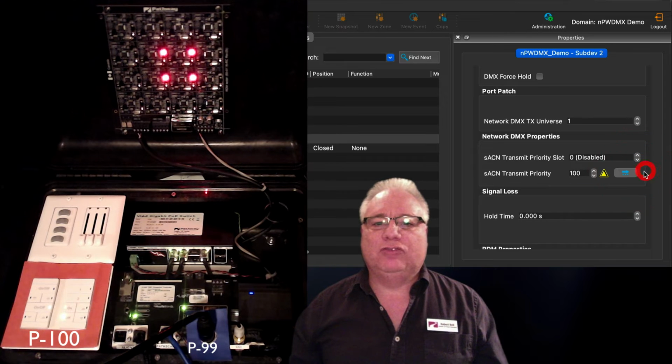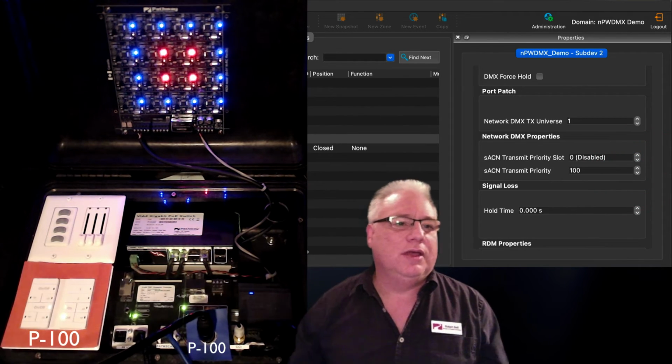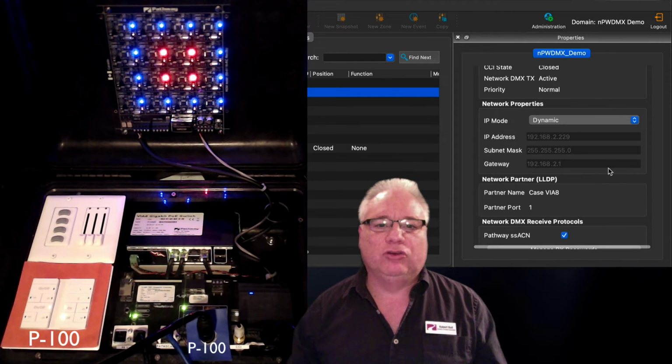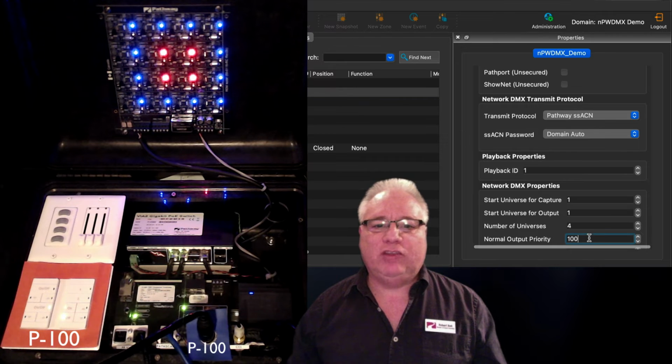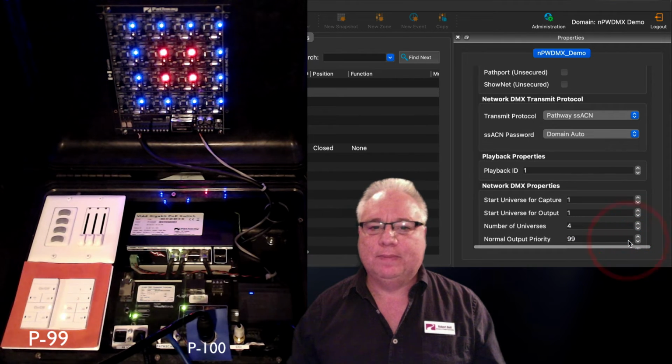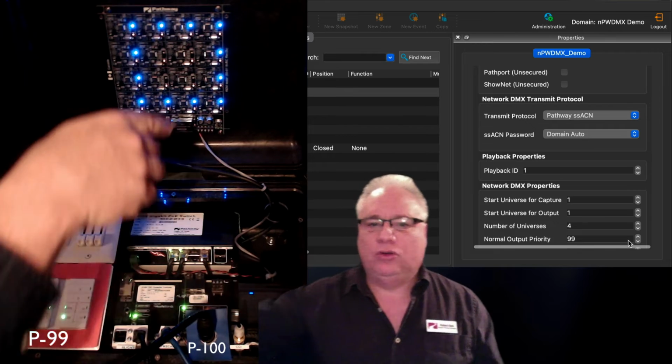So we could do this from the other side. Let's just move the DMX connector back to 100. And if we go to the snapshot controller itself, and we change its priority, remember it's at 100 now. If we lower its priority to 99, then the DMX console is driving the whole rig.